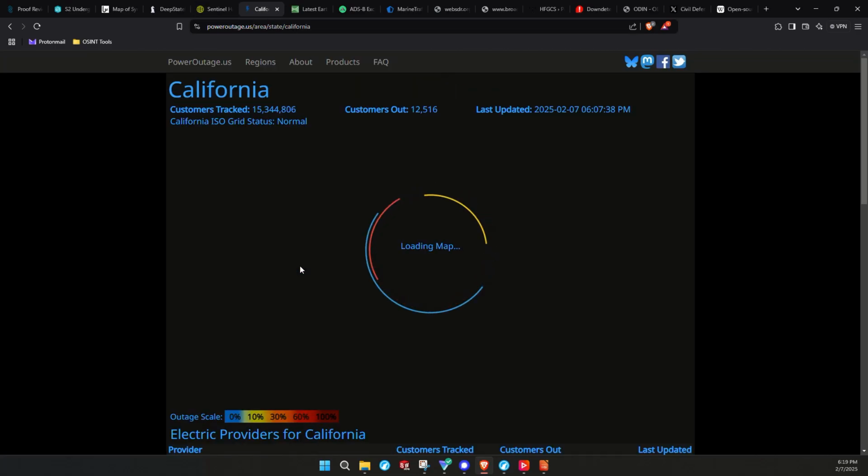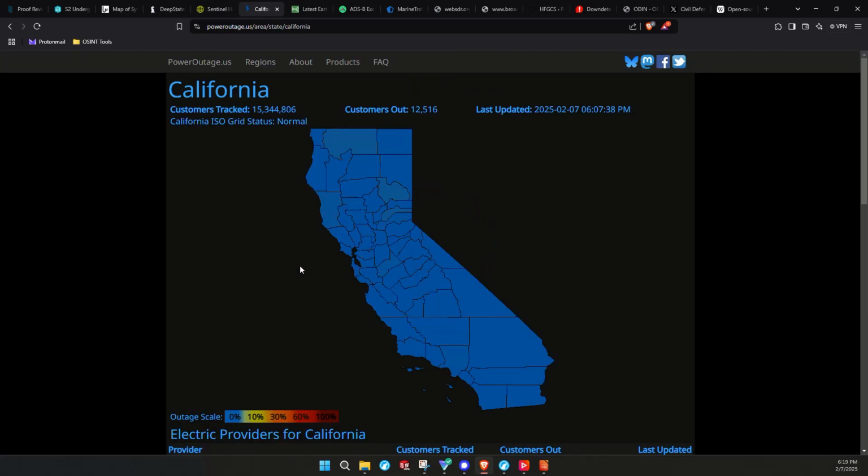Next is Outage Map. This one is pretty self-explanatory, but this map shows where the local grid is down and how many utility customers are affected.